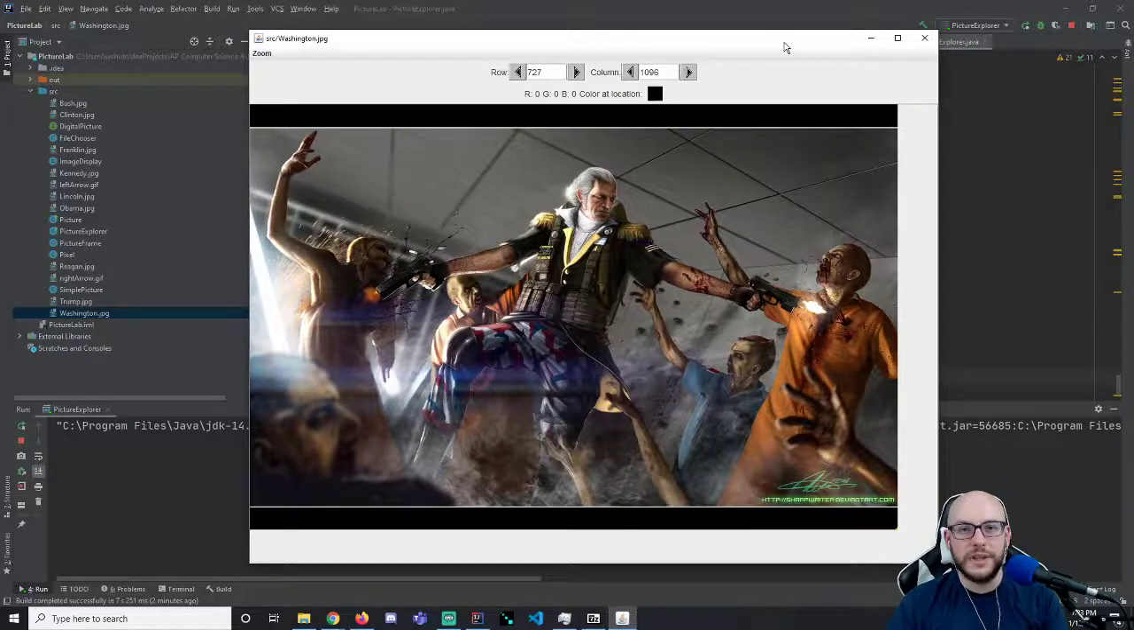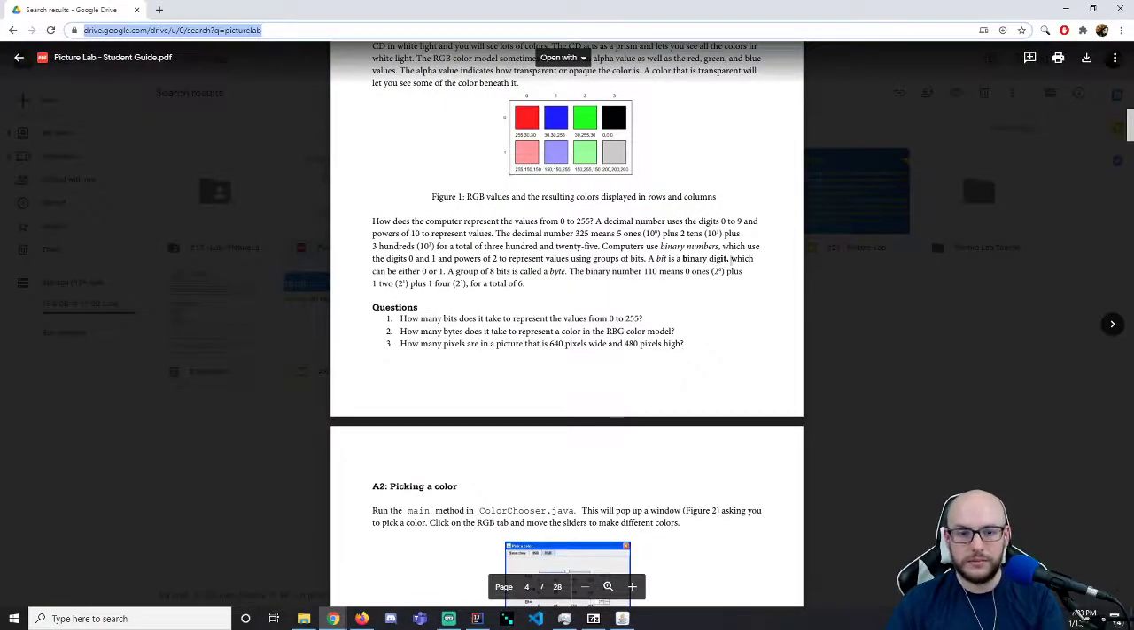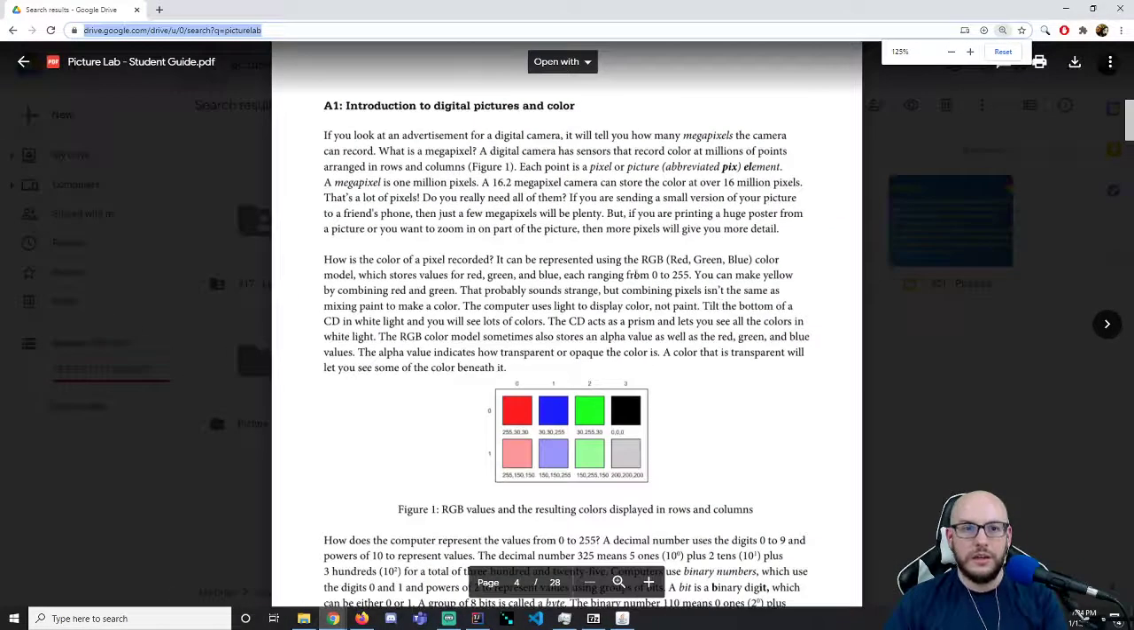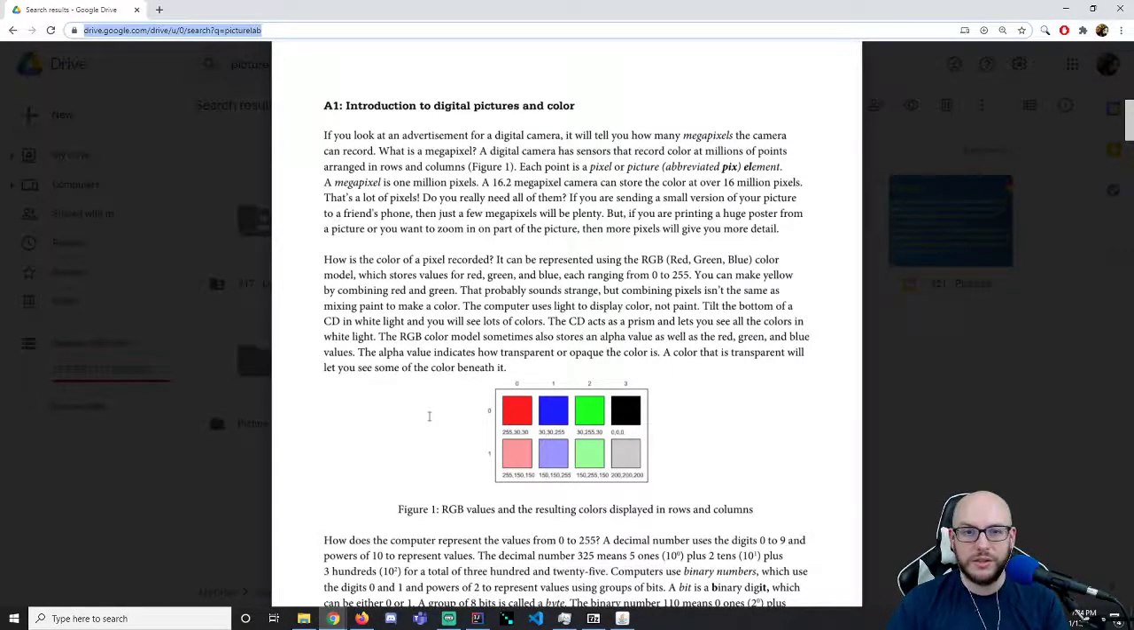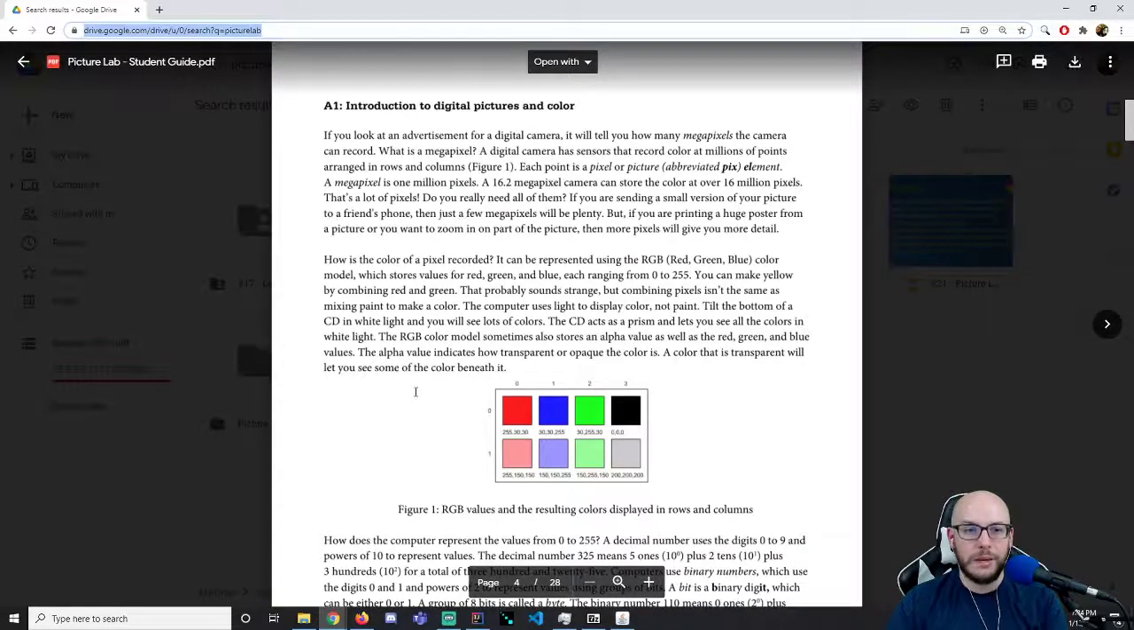Okay. A related question I would ask is, what's the file size? Okay. So we were just talking about pixels, right? And RGB values. If you look at an advertisement for a digital camera, it'll tell you how many megapixels the camera records. What is a megapixel? A digital camera has sensors that record color at millions of points arranged in rows and columns. Each point is a pixel or picture element, right? Pixel, that word is picture element, abbreviated pix. A megapixel is 1 million of those.